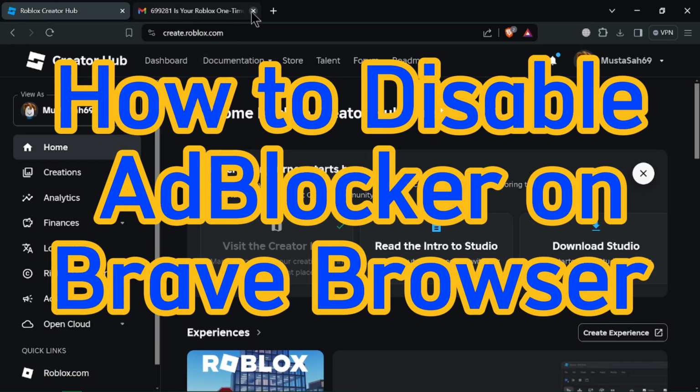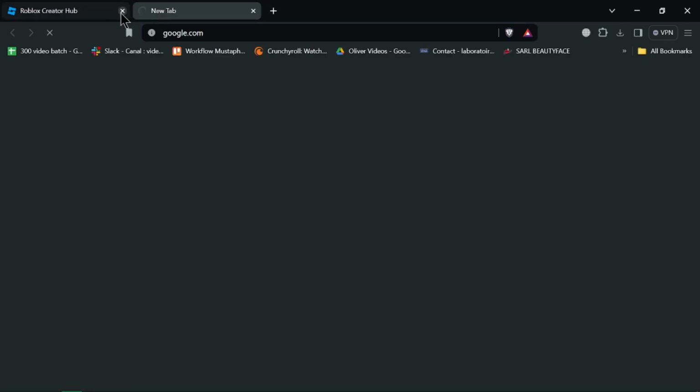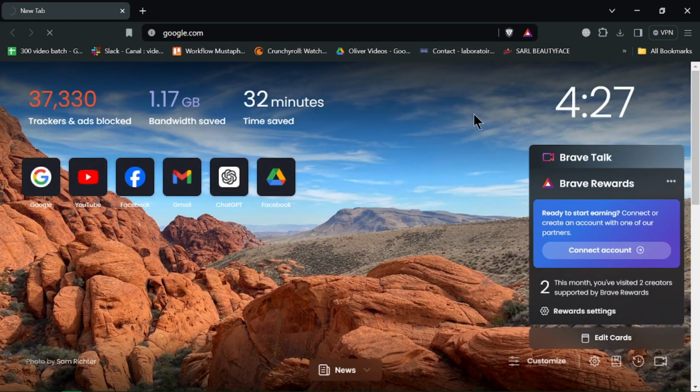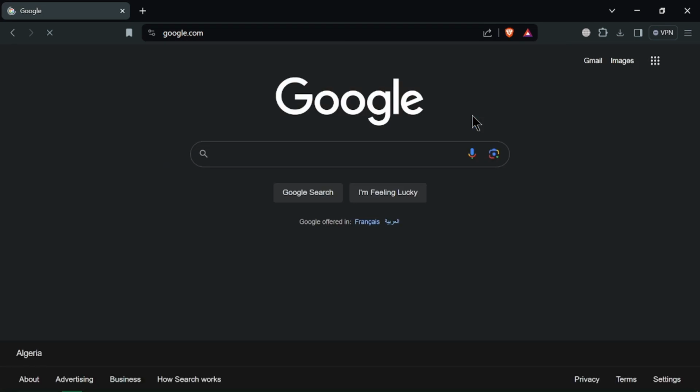How to disable ad blocker on Brave website. Wanna see ads on a particular website while using Brave? You can temporarily disable the ad blocker for that site. This video shows you how to do it in under a minute.